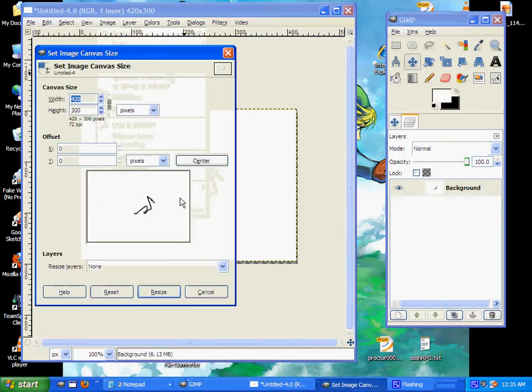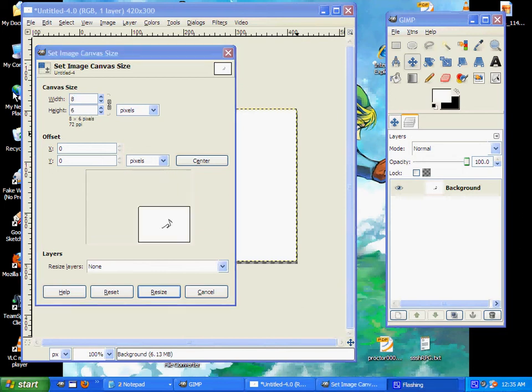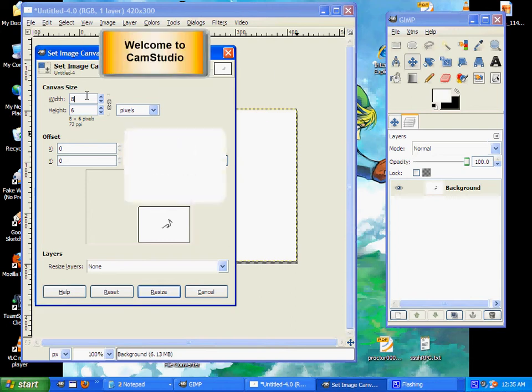Canvas size changes the actual size of the canvas that we had set up, you know, the 420 by 300. And whenever you see this little chain here, if they're linked, it'll keep the same aspect ratio. So if we get it up to, like, say, 800, or 8 would work.